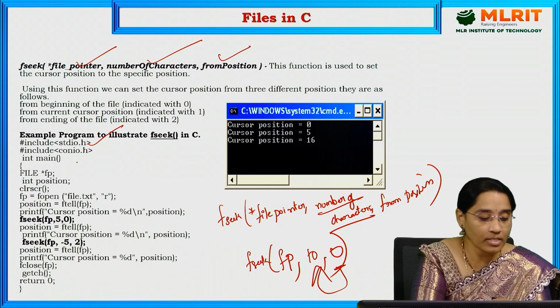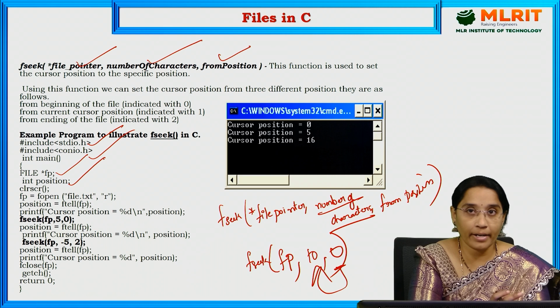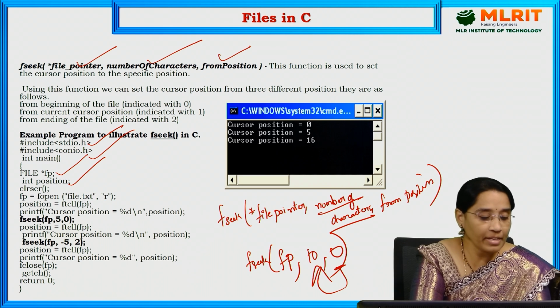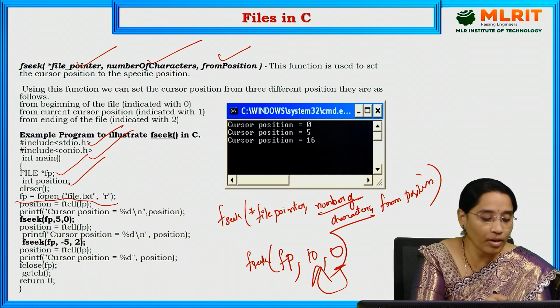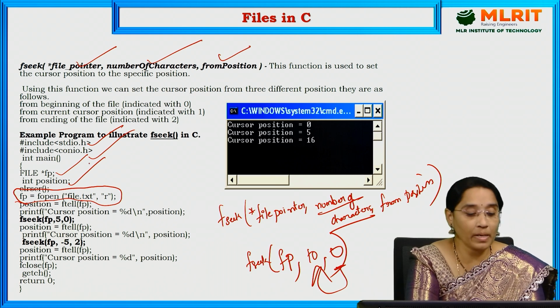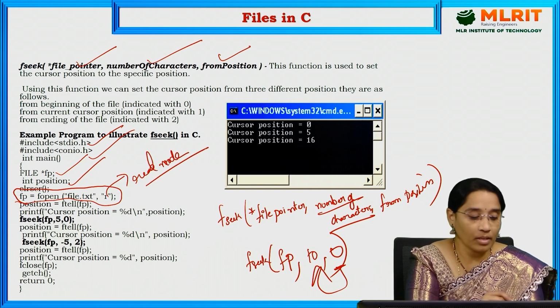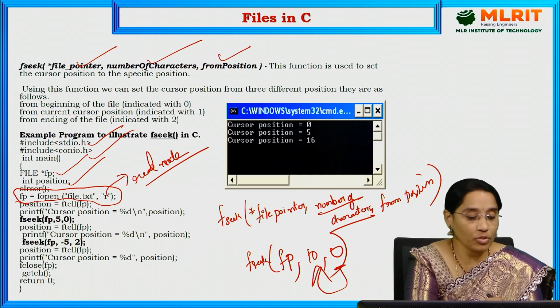So, #include stdio.h, conio.h. File pointer fp was created, and int position. To store the data we need a variable. fp is equal to fopen of file.txt comma r. This function opens the particular file in read mode. Next, position is equal to ftell of fp.